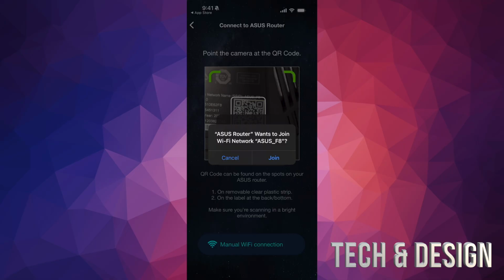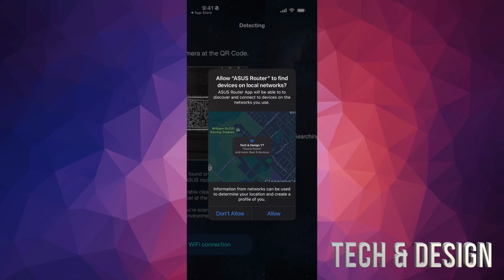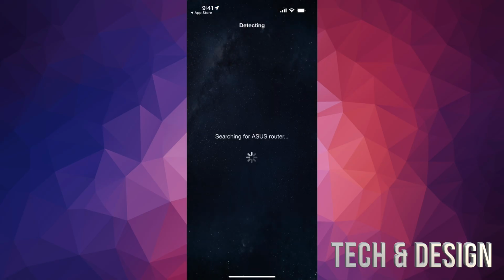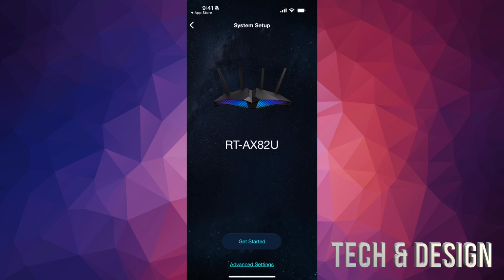Once you scan it, you're gonna see this. So just tap on join. From here, it's gonna tell you this for your location, always allow. Then it's gonna take you here, detecting, searching for Asus router. Technically right now, it's gonna find it right away. So right here, it found it. So we can just go on and get started.